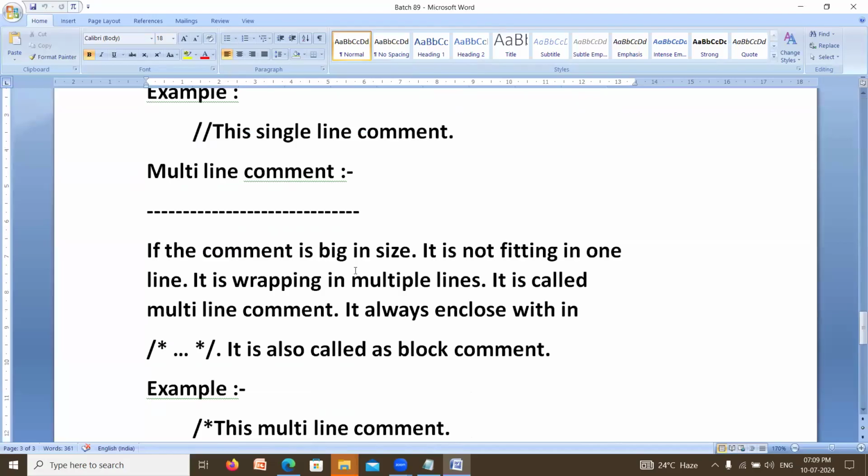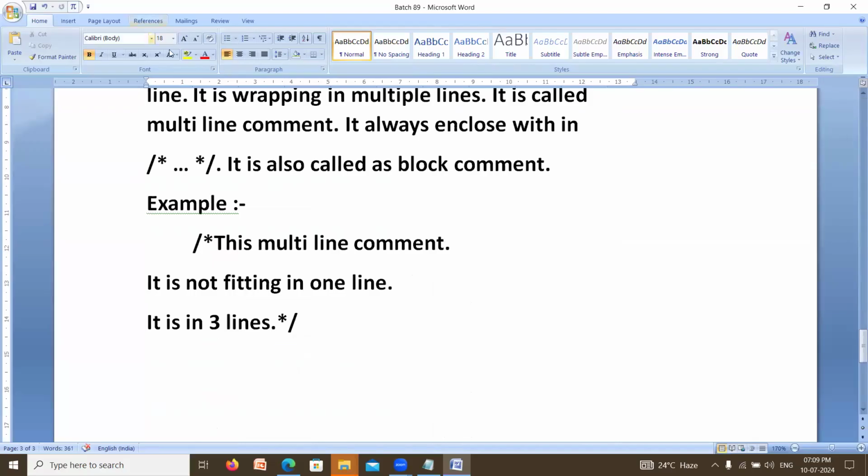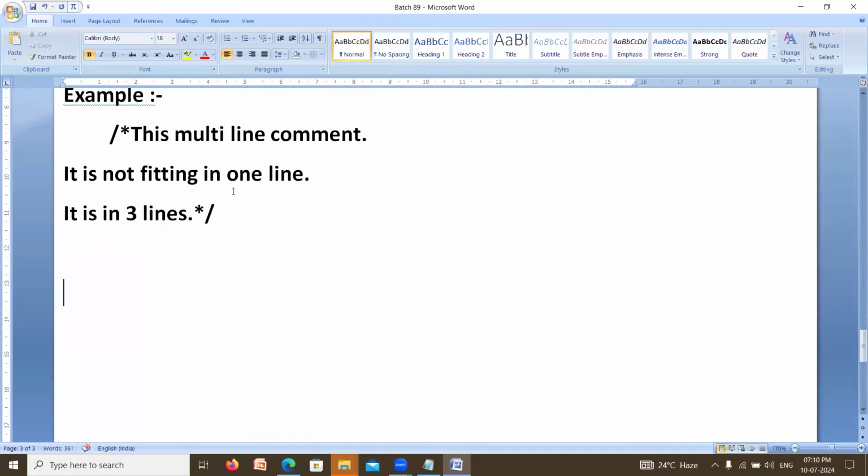Yesterday I explained about the comments. Today I am going to explain what are the data types available in C language. What are the data types? Data types.